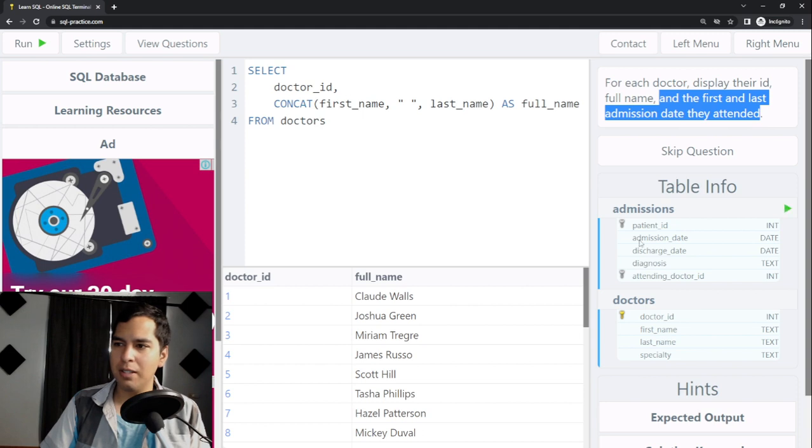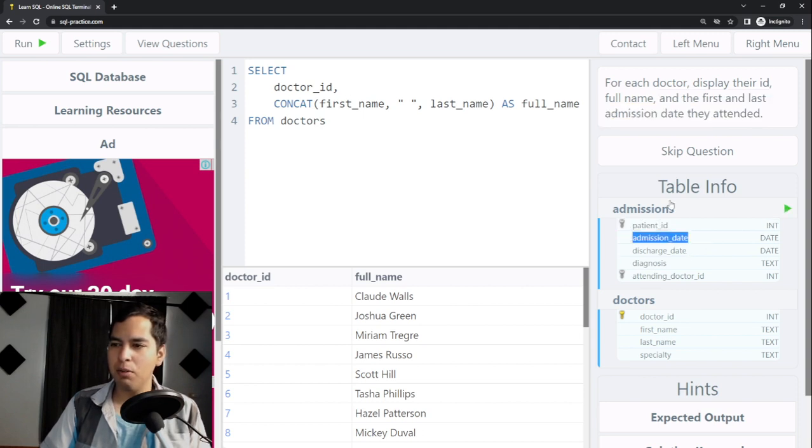So the admission dates are inside the admissions table. So now I need to combine these two tables in order to get that information. So how are we going to do that? Okay, we have a foreign key and a primary key. So in the admissions table, we have an attending doctor ID, which is a foreign key. You can see that we have a silver key. So that means that it's referring to another column in the doctors table. So the column it's referring to is the primary key in the doctors table, which is doctor ID. So I can join those two together.